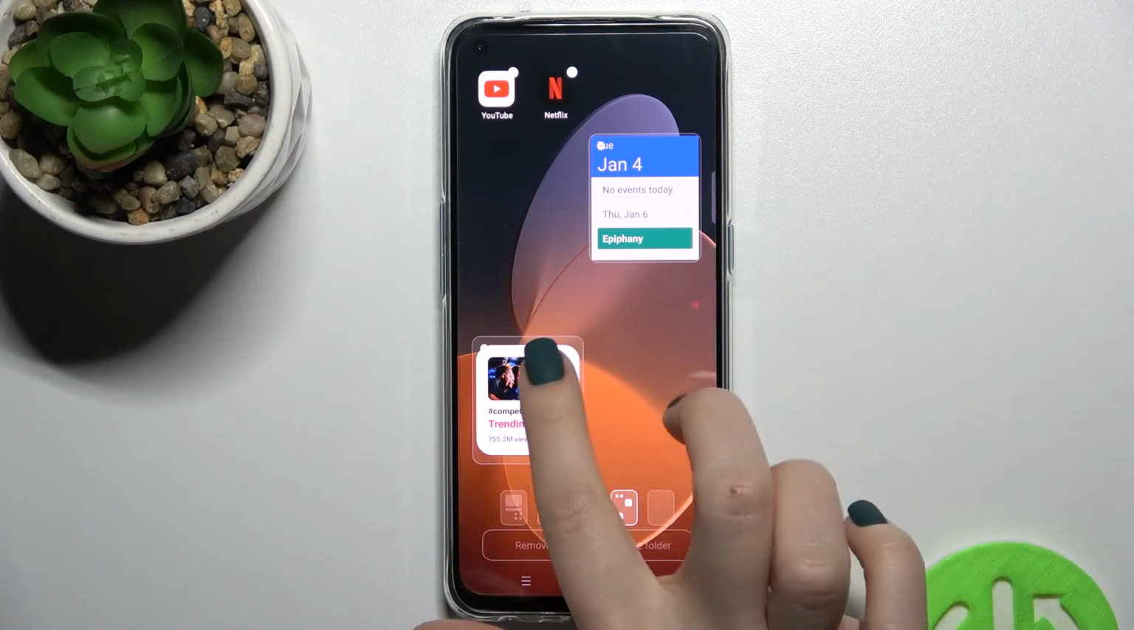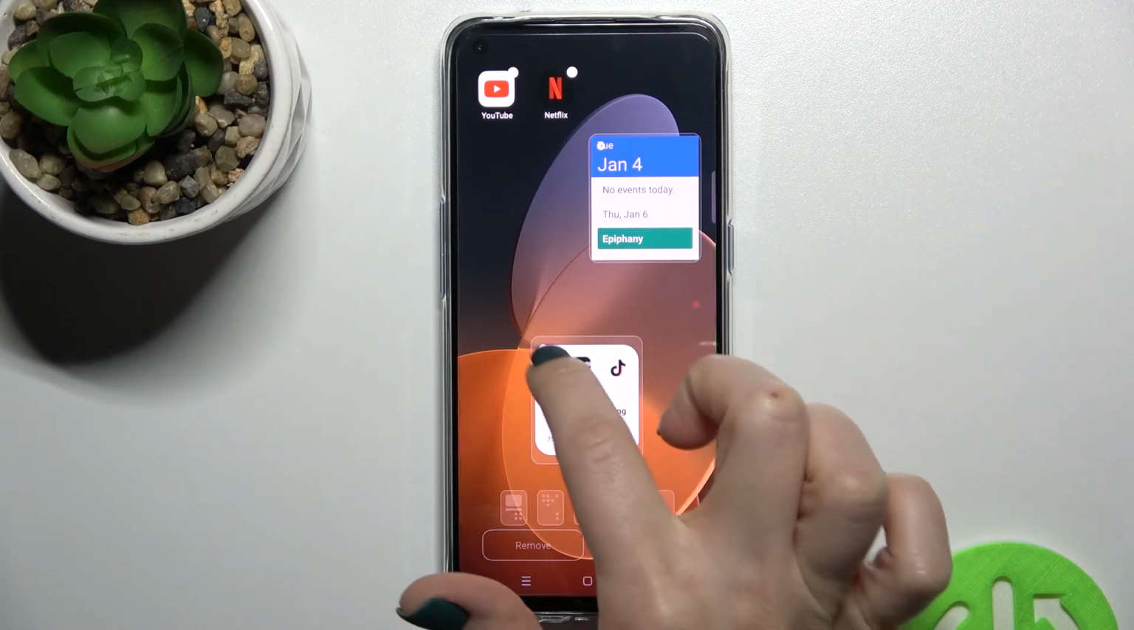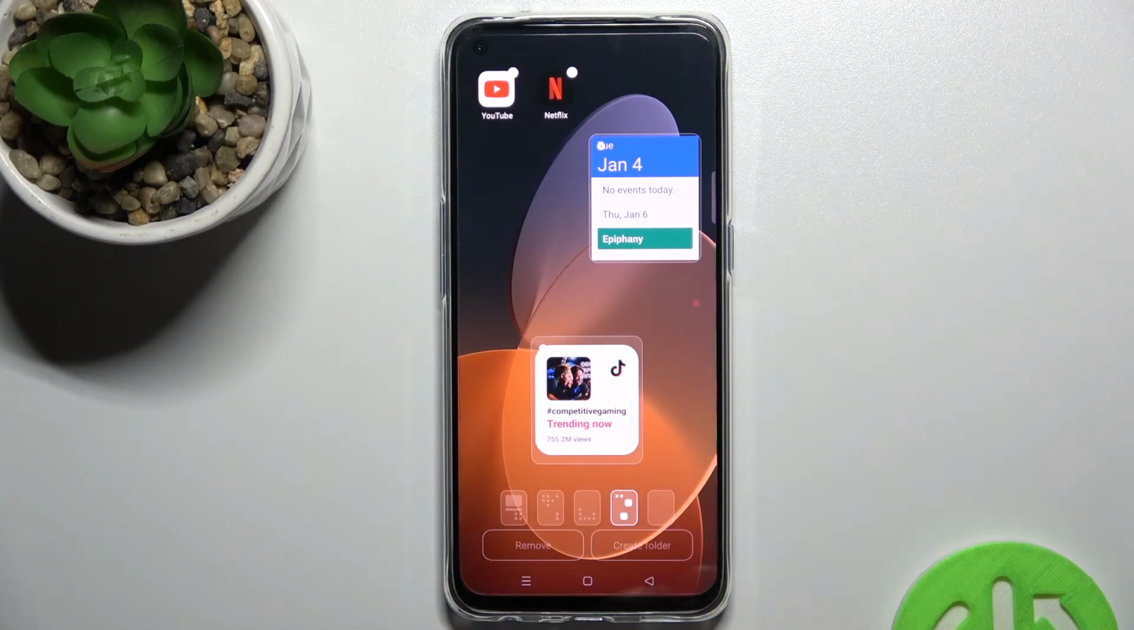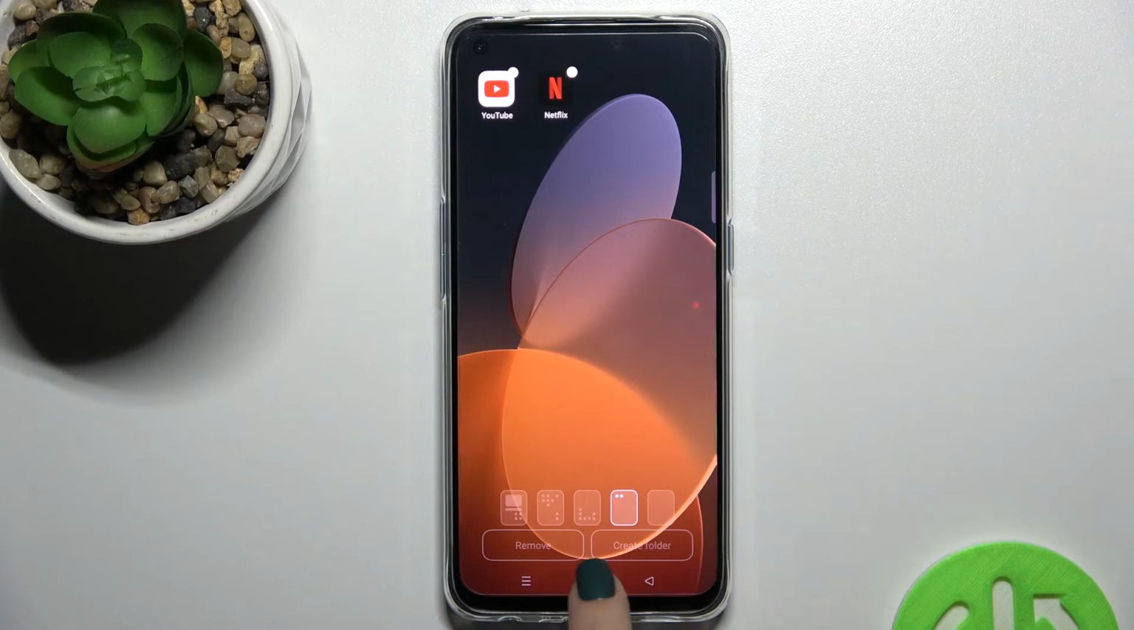And if you want to remove the widgets, just hold the widget for a while, and you'll see here in the left upper corner the X icon, and just to remove, tap once on this icon, and that's it. So that's how it looks.